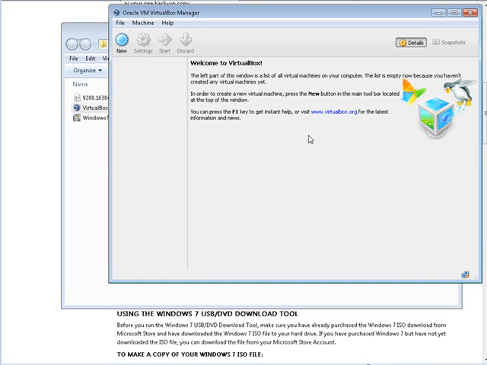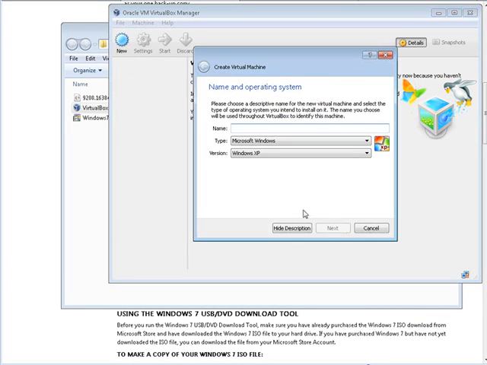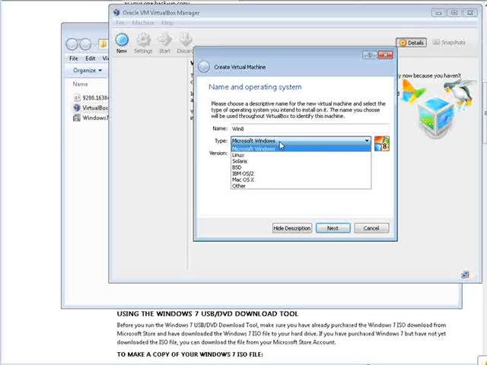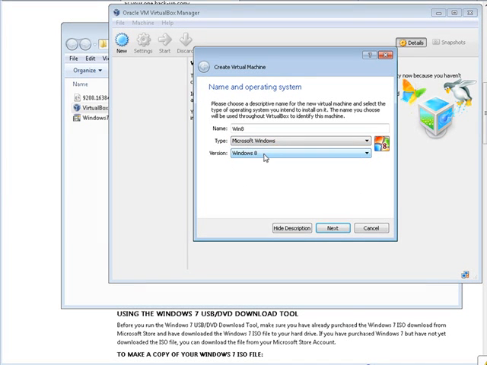Okay, so this is the main control panel here. It shows us the virtual machines that we have created. So there aren't any now. We need to make a new virtual machine. Let's give this one a name. I'm just going to call it Win8. The type, okay, this is going to be Microsoft Windows because that's what we're using here. And we're going to want Windows 8. Click Next.